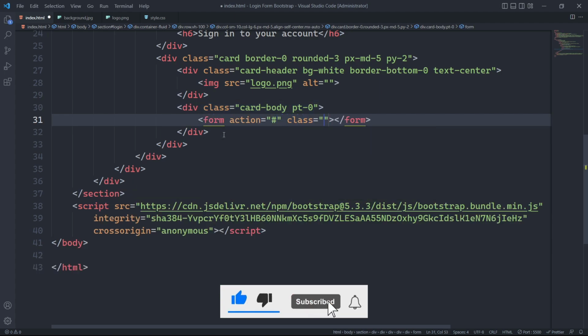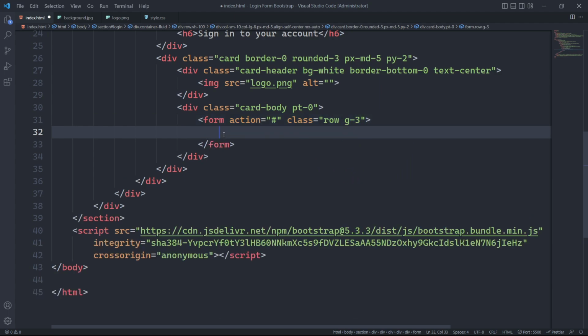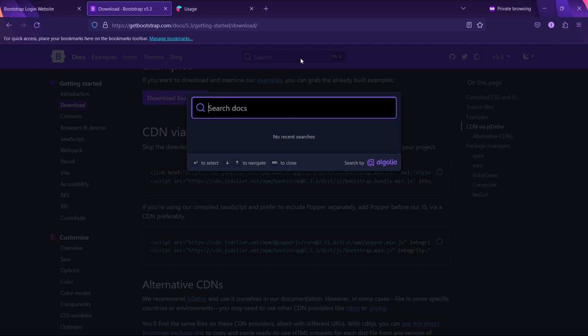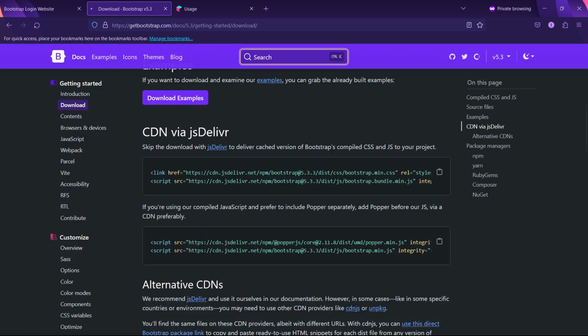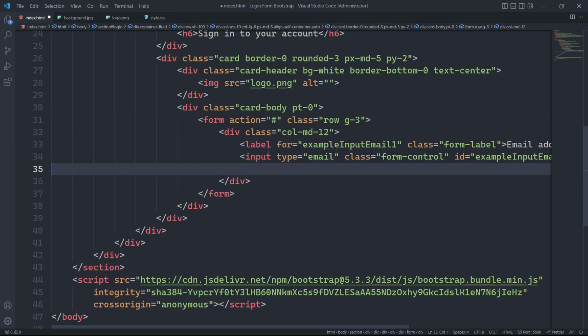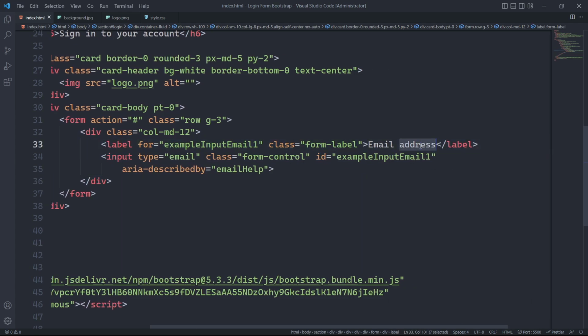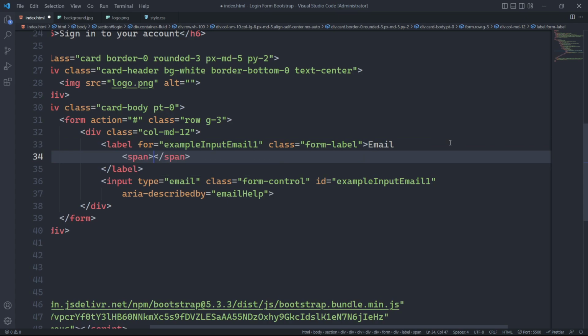The form element with class row and class g-3 will give moderate space between elements. To make an element take the full width of its container, we will use the class called col-md-12. Within this div, we will place our input fields and their labels. For this login form, we will simply copy the email field from Bootstrap's official documentation. To mark a particular field as required, we will add a span tag with class text-danger within the label tag.